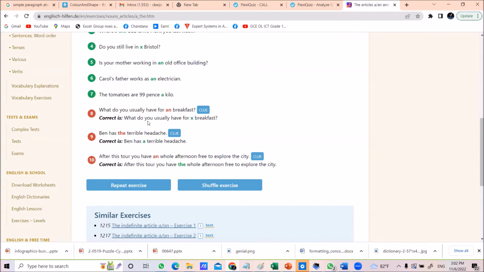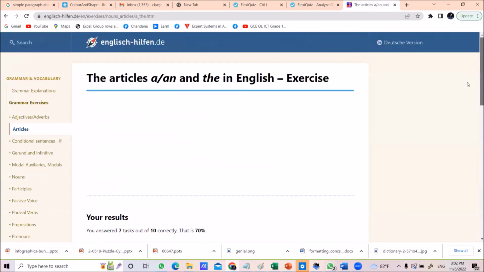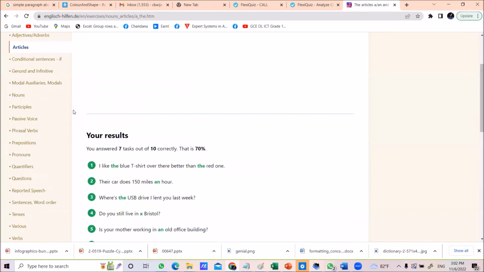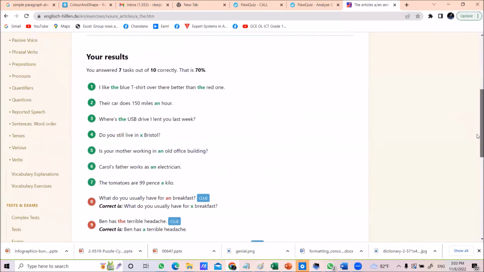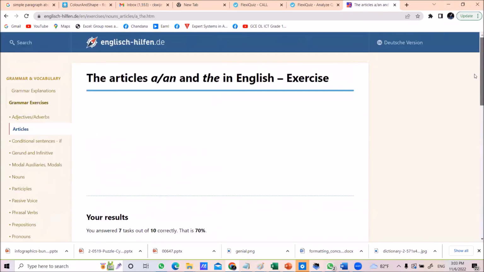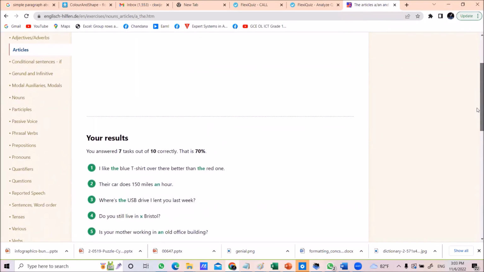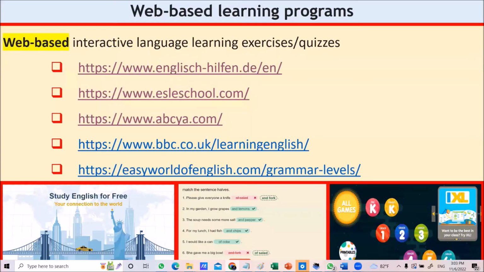Then if you want to do it again, you can click repeat exercise. Right. In that way, there are some other grammar exercises: nouns, passive voice, prepositions, pronouns, questions, like that. There are some other topics also available. Later you can check it. I will provide the links, then you can use them as useful material in your classroom. Right, that's one website.